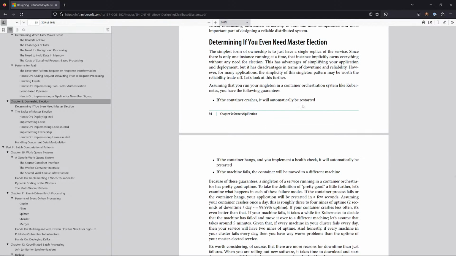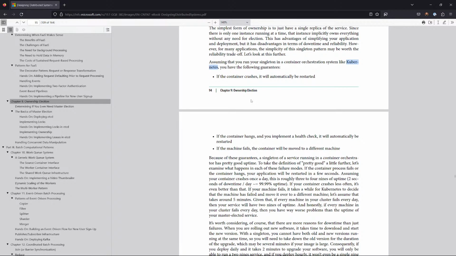And the author says, imagine if you had a single container running under Kubernetes. If that container crashes, Kubernetes is going to start it. If the container hangs for a long time and it has a health check, it'll be restarted because the health check will fail. And if the node that's running the container dies, the container will just be rescheduled to another node. So you get a lot of cool benefits in availability just from your operational platform, Kubernetes. And the author says, since you have all these guarantees, you might not even want to make your single service multi-node.